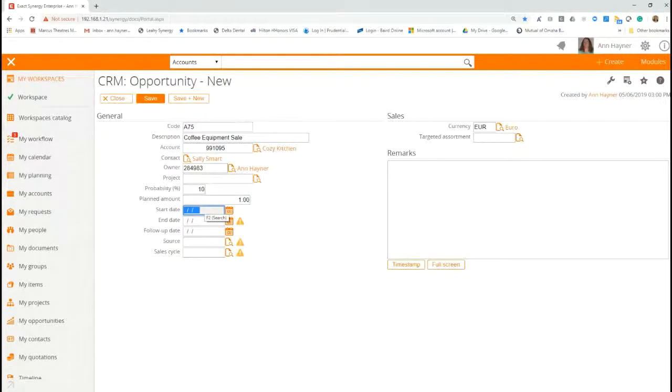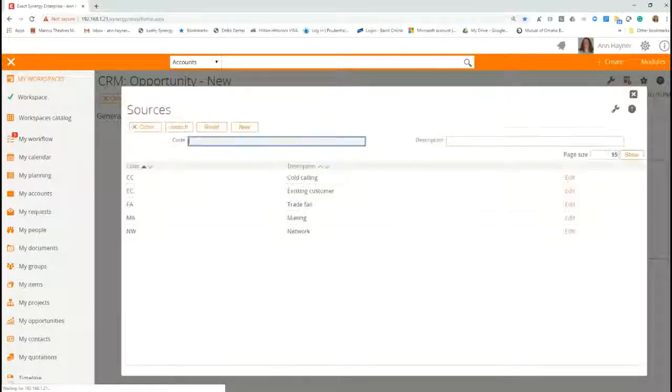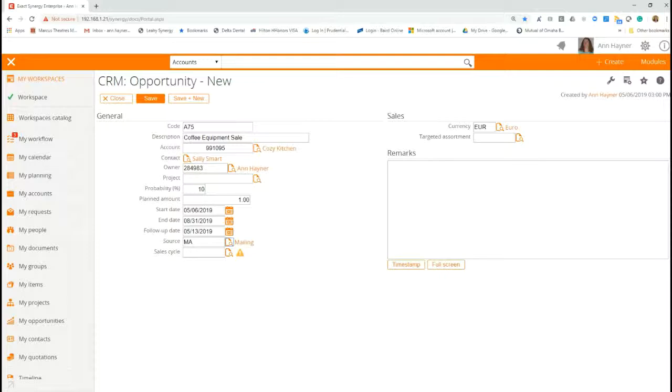We're going to start this immediately, so I'm going to put today's date in there, and we hope that this is going to close by the end of August, although that can vary. We need to follow up with her by next week, so we'll just put in a date for next week. And we'll indicate the source of this, and in this particular case we get a listing, and she responded to a mailing that we sent. So that's what we're going to put for the source of the opportunity.